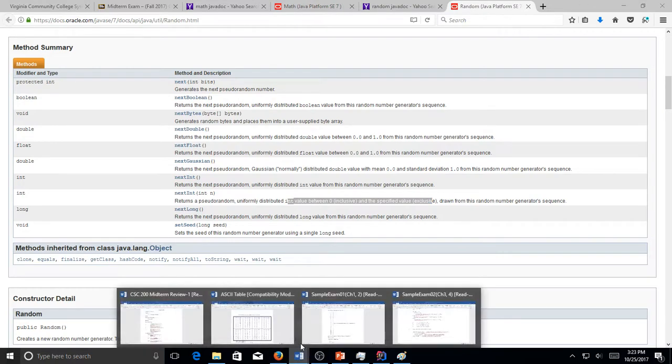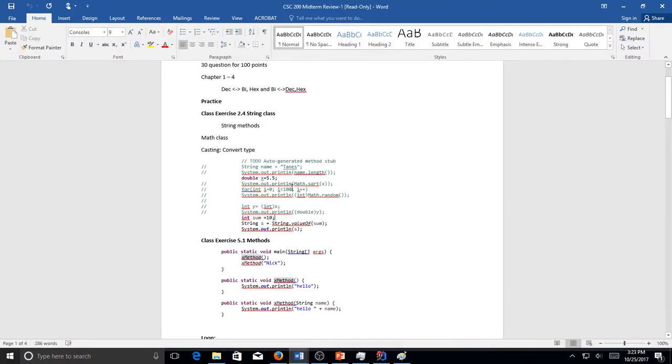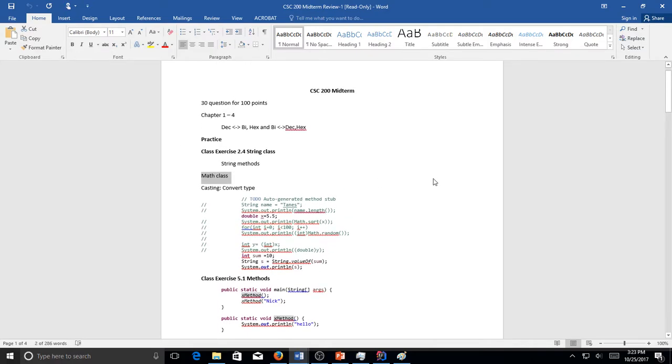So that's pretty much just the review on the math class section, right? But for your test, you can have 30 questions. They are 100 points. You want to review the radix conversion between different base numbers: decimal, binary, and hexadecimal, and vice versa.